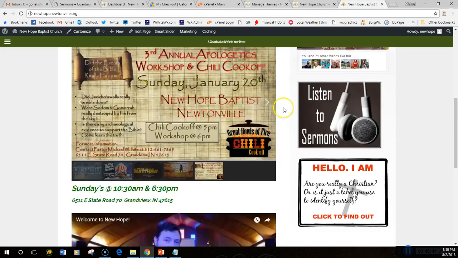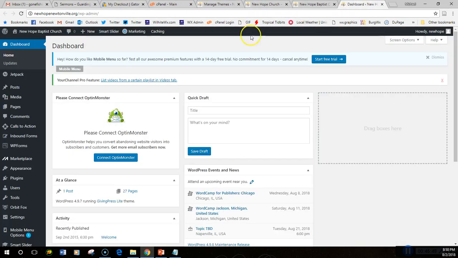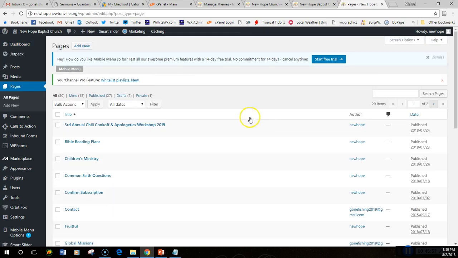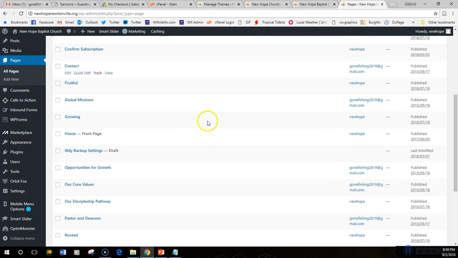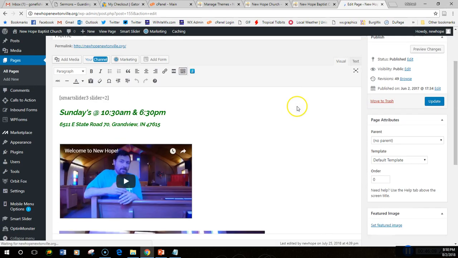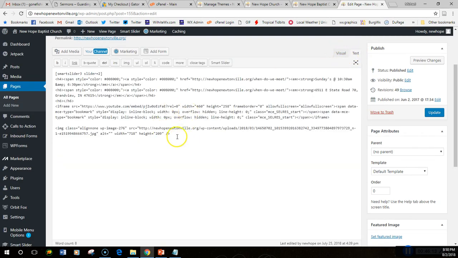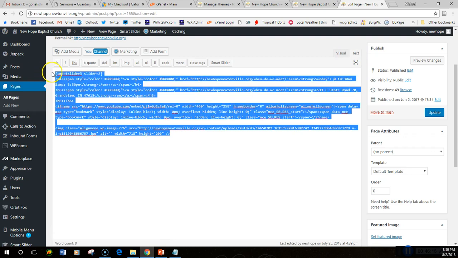What I'm going to do is take you into my dashboard for New Hope, and show you what I've already got in, and then we'll come back over and build it. If I click on Pages on the dashboard for my actual site, you see all of the pages that are here, and Home is one of those. If I click on Home, the great thing is it comes up with a visual editor, and all this information is there.